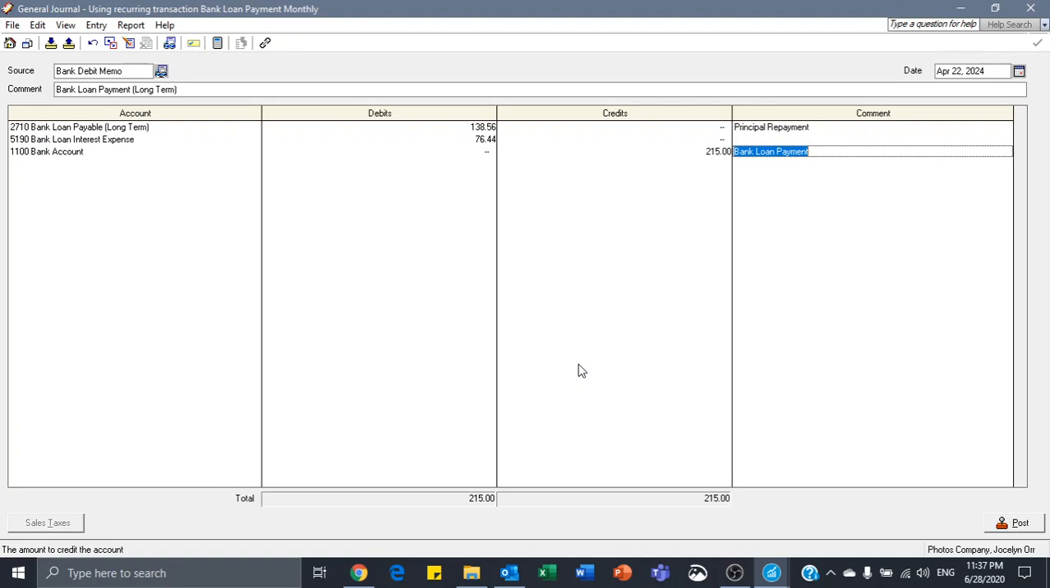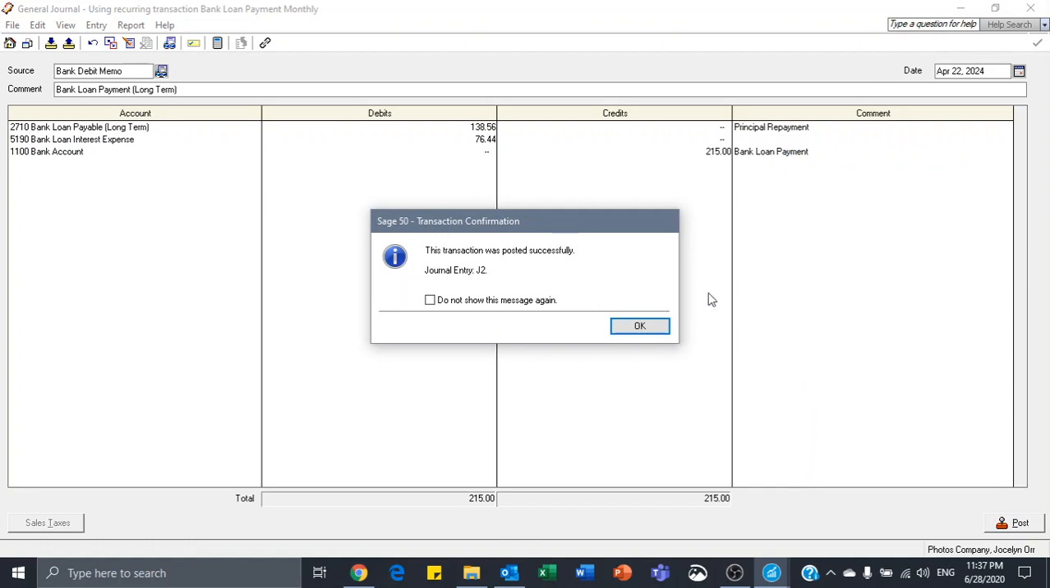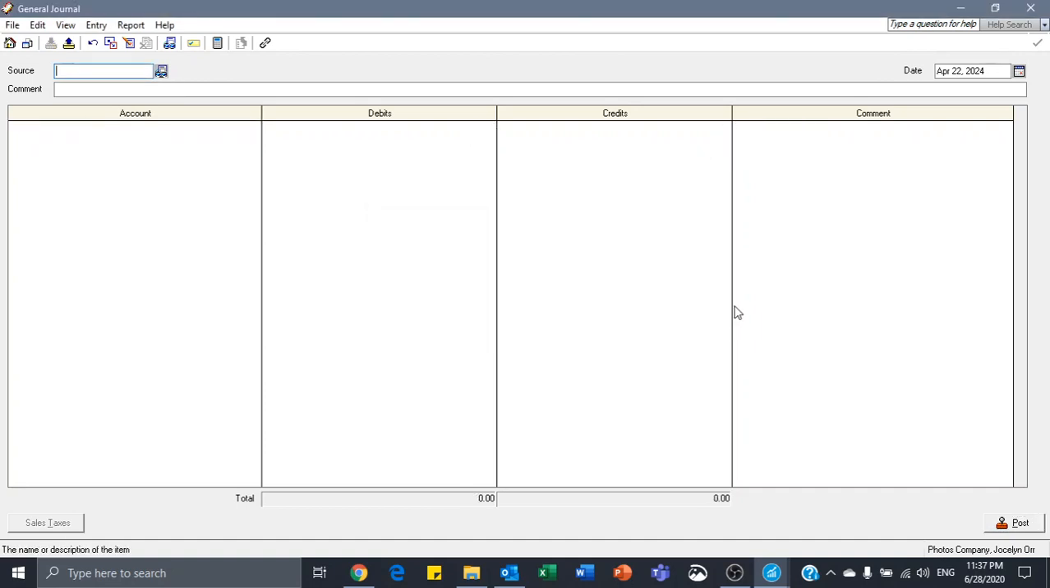We'll use a different recurring entry in exercise 1-16, but that means now that this entry is going to be stored in the system so that each month that this happens, I don't have to start this entry from scratch. Now that that's done, I'm going to hit post. It tells me it was posted successfully. This is journal entry J2. So when I hit OK, that brings me to my empty journal window.